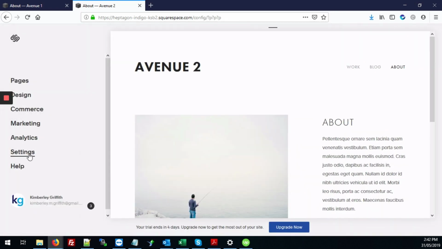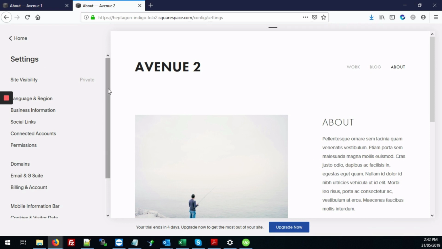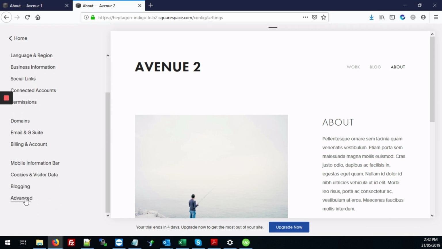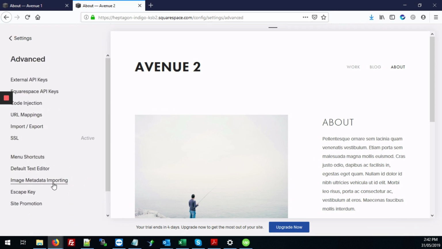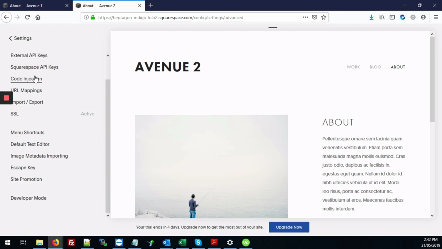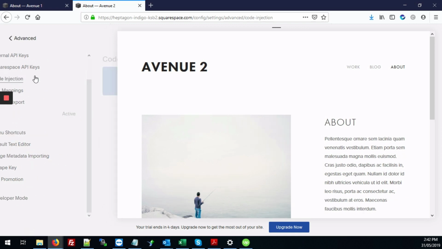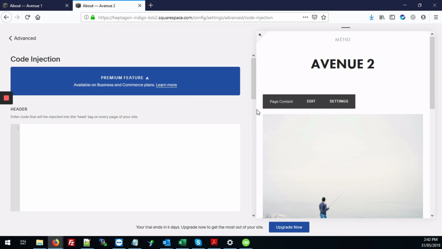You're going to click Settings. Next, scroll down to the bottom and click on Advanced. Next, we're going to click on Code Injection. All right, so here in the header section, we're going to add some JavaScript that's going to disable the right-click.